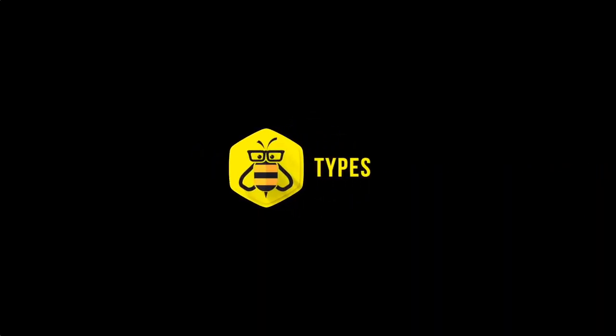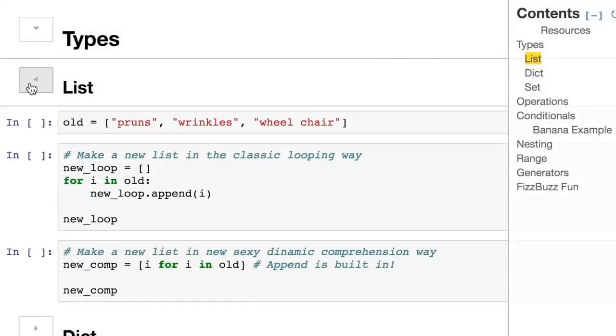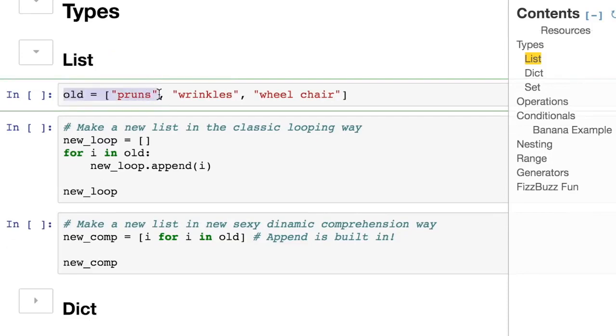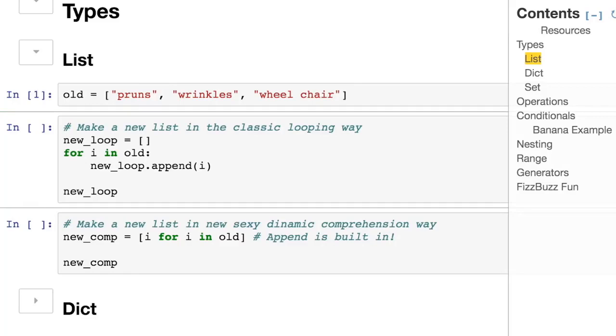So we're going to go over lists, dictionaries, and sets to start with. So first off, let's look at an original way we might go through a loop over a list. So we've got this list defined. It's just got some strings in it. We call it old, so it's full of prunes and wrinkles and wheelchairs and such.